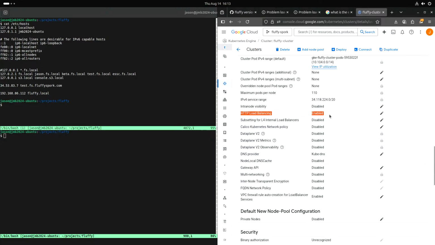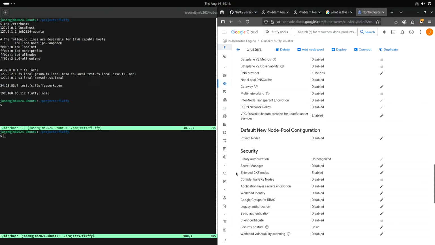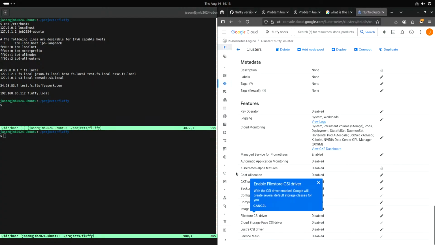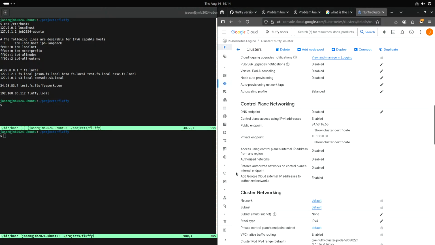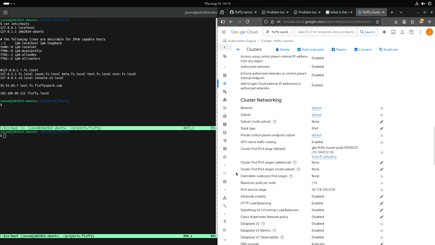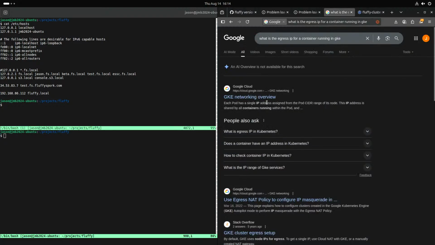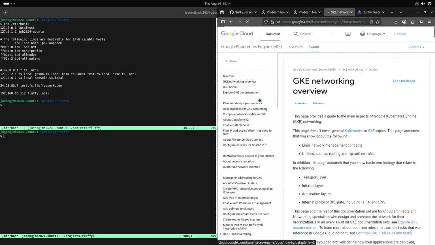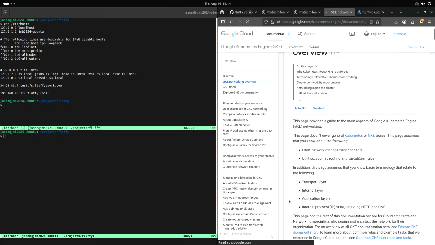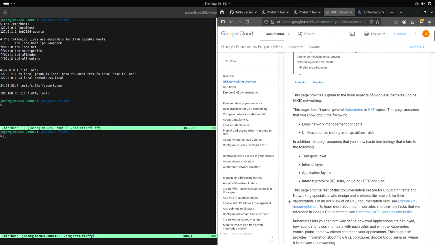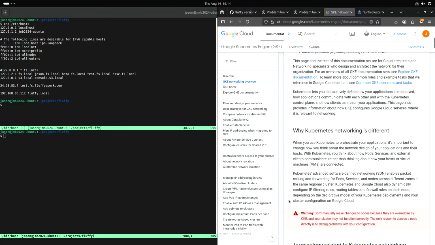This is a I don't know anything about Kubernetes networking issue, I think. I don't have any idea what the outgoing route is, so let's okay.